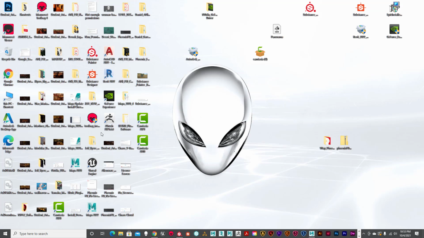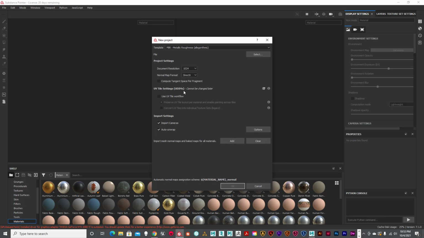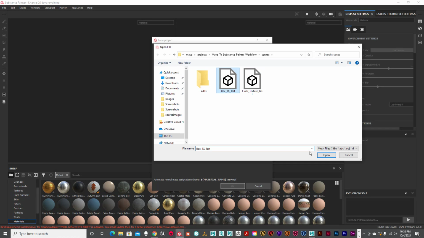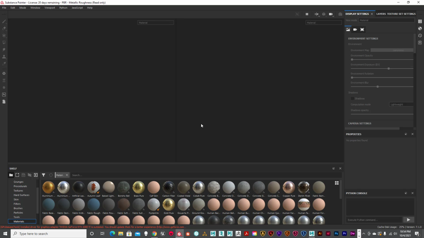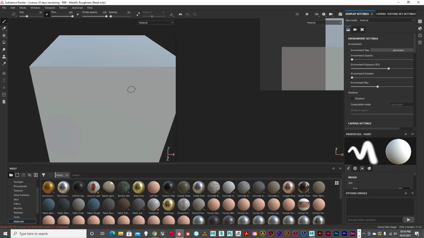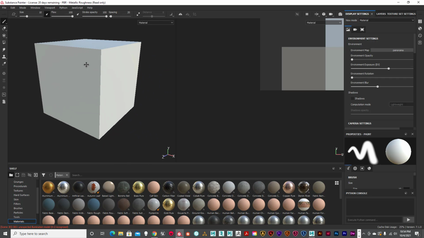I've already done all that, so now we're going to go back into Substance Painter, go to New, and find your object. I'm going to go 4096, DirectX. We don't have UDIM tiles, we just have one tile, so we don't need to click on that. If you had UDIM tiles, you'd click on Use UV Tile Workflow, and you'd also click on Convert UV Tiles into Individual Texture Sets Legacy. Then open it up, and there's our cube. I'm going to be facing the Z axis.